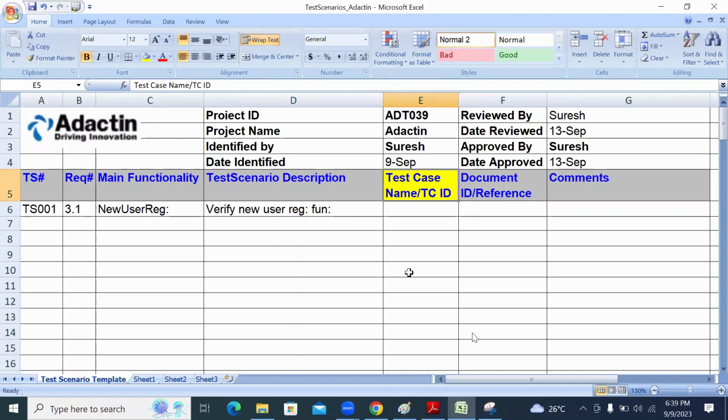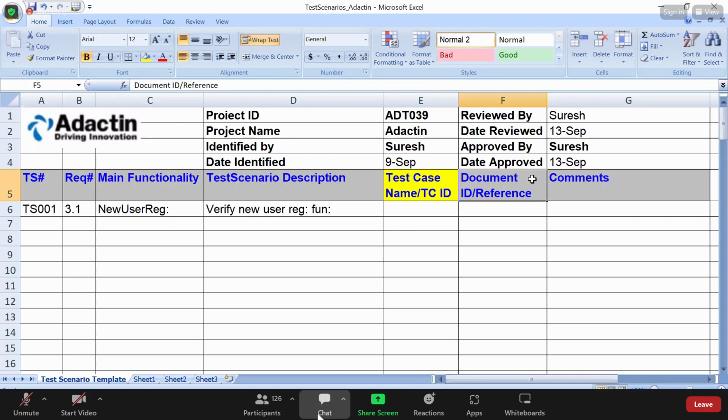Okay. Next one. What is the next one? Document ID or reference. What is the meaning of that? Documents to be referred.